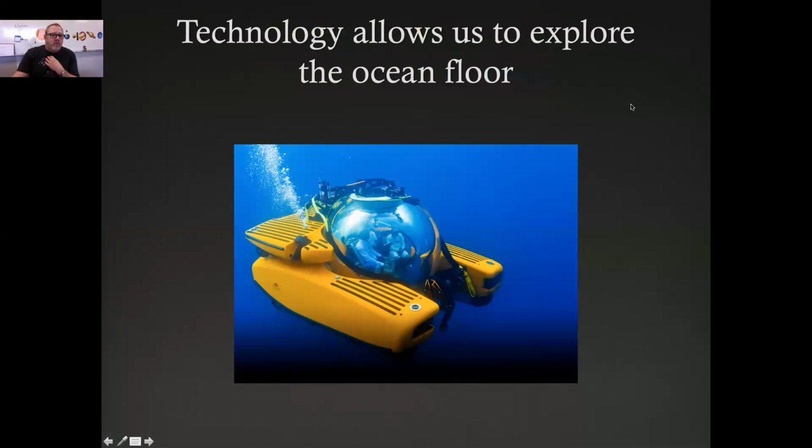So obviously, the ocean is one of the least explored places. It's not one of, it is the least explored place on our planet. You know, we know more about space probably than we do, or have done more exploration in space than we have our own ocean, right?